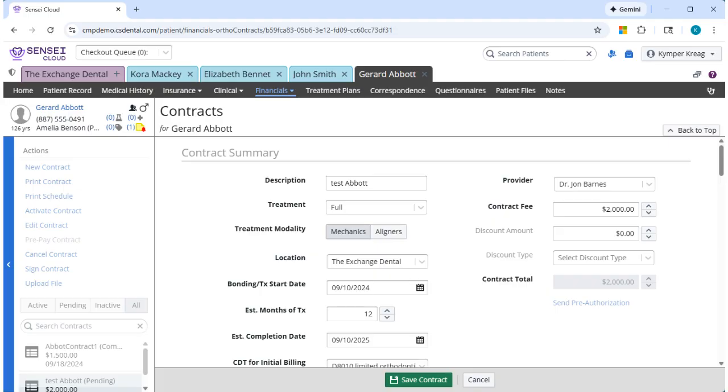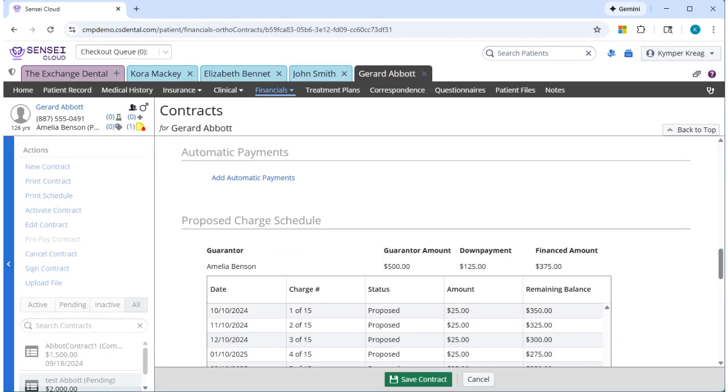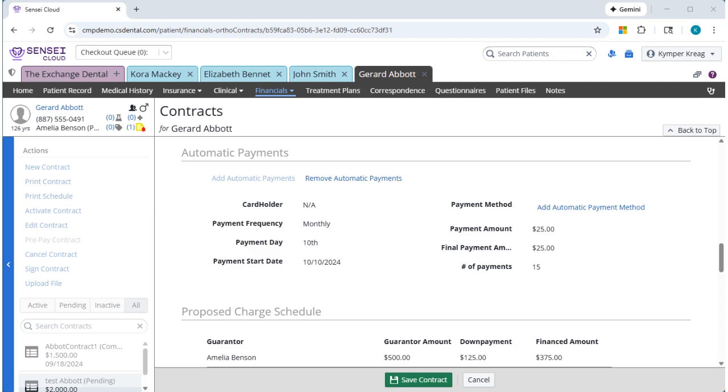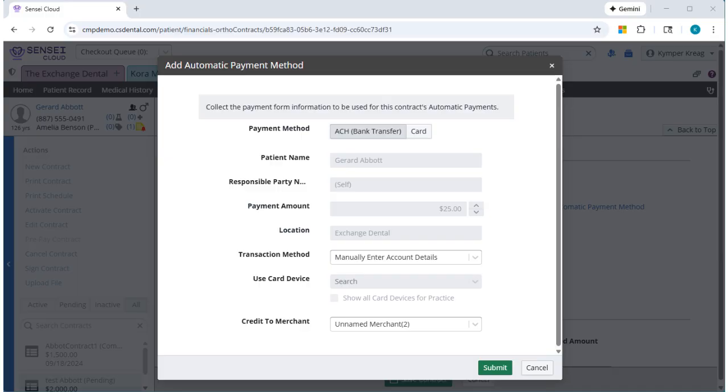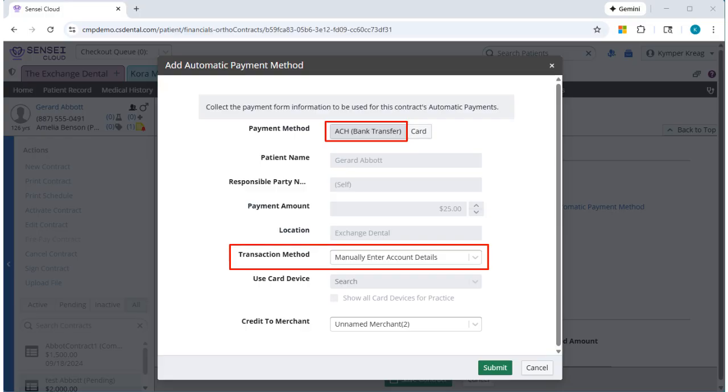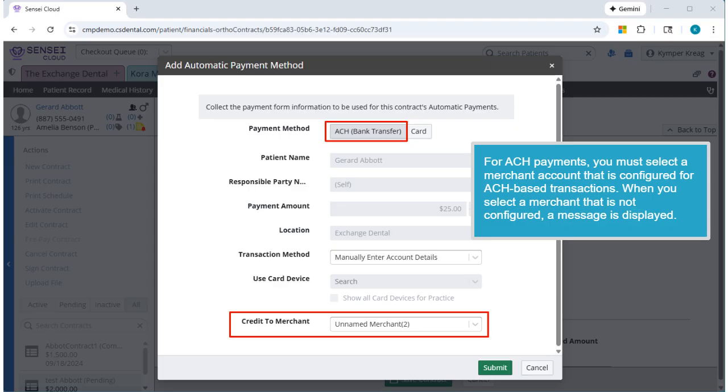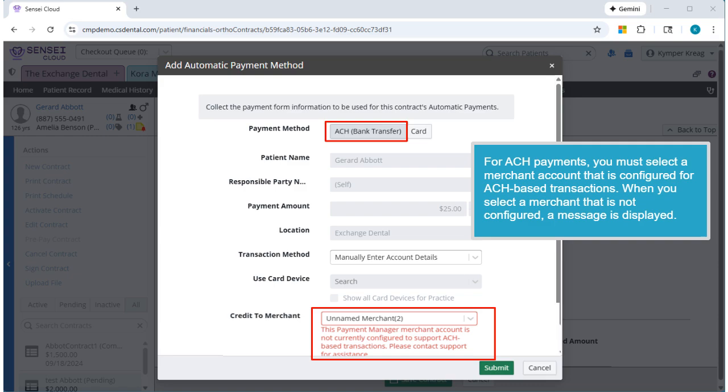In the Contracts window, scroll down to the Automatic Payments section and click Add Automatic Payments to display the payment schedule information. Next to Payment Method, click Add Automatic Payment Method. In the Add Automatic Payment Method window, select a payment method of ACH, bank transfer, or card. If you select ACH, the transaction method field defaults to Manually Enter Account Details. Note, for ACH payments, you must select a merchant account that is configured for ACH-based transactions. When you select a merchant that is not configured, a message is displayed.